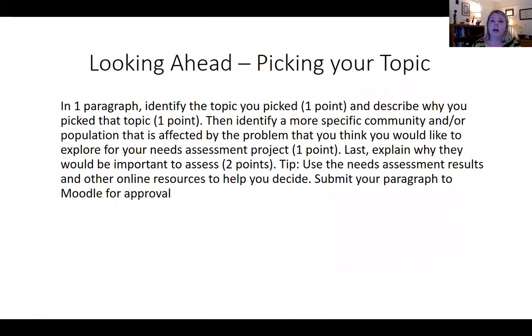So in one paragraph, identify the topic, describe why you picked that topic. Identify a more specific community and or population that is affected by the problem that you think you would like to explore. So that's really just saying, where are you going to be doing this at? So what's the community or neighborhood, and explain why they would be important to assess. So you will use the Centra Needs Assessment results, and any other online resources to help you decide. So that could be the Healthy People 2020 has some good lists as well.